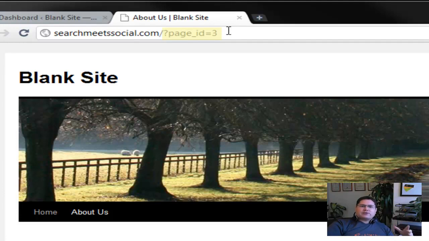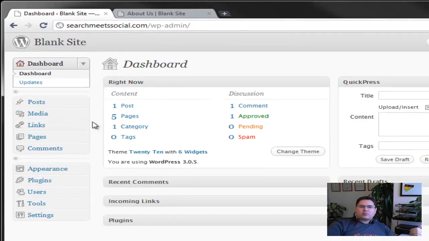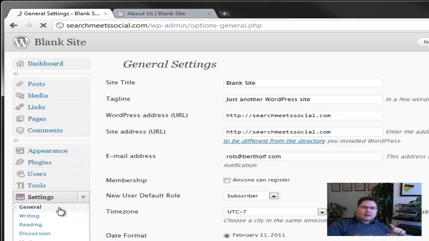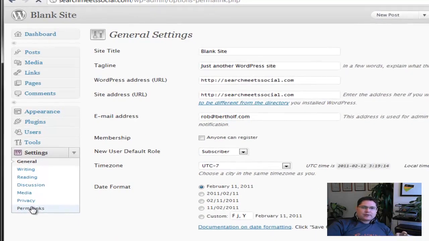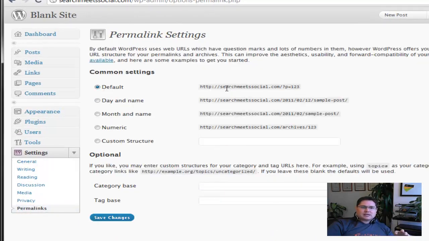So there's a feature in WordPress that allows you to switch this to a better URL, and this is called permalinks. So we're going to dive right down into settings. And again, I'll explain settings for our clients in a future video. But we're going to go down to permalinks. And what we see here is default. So this is the standard way of housing it.